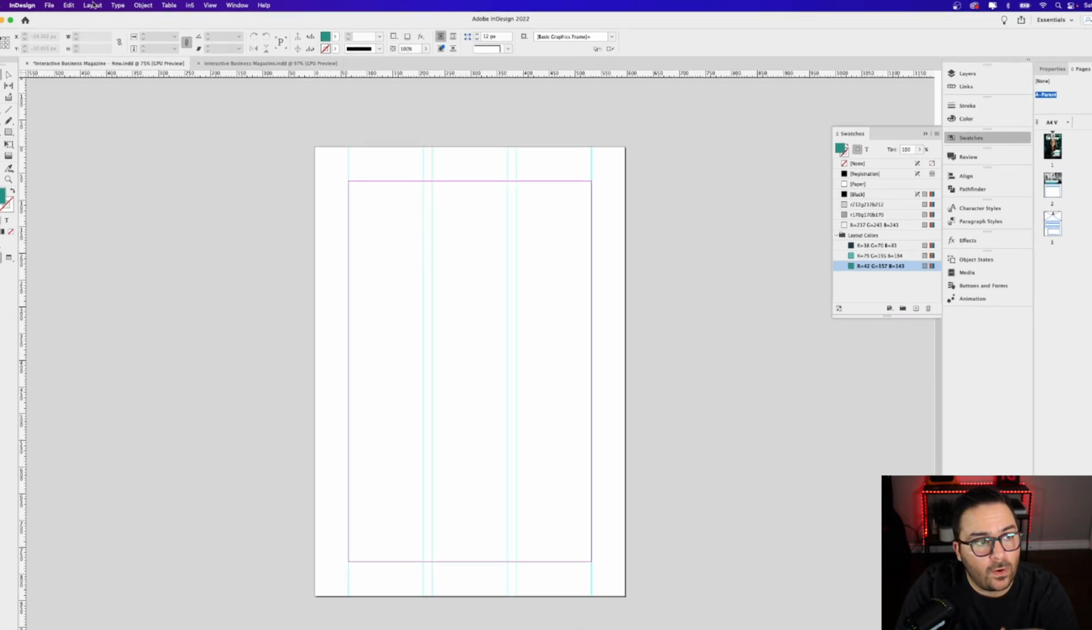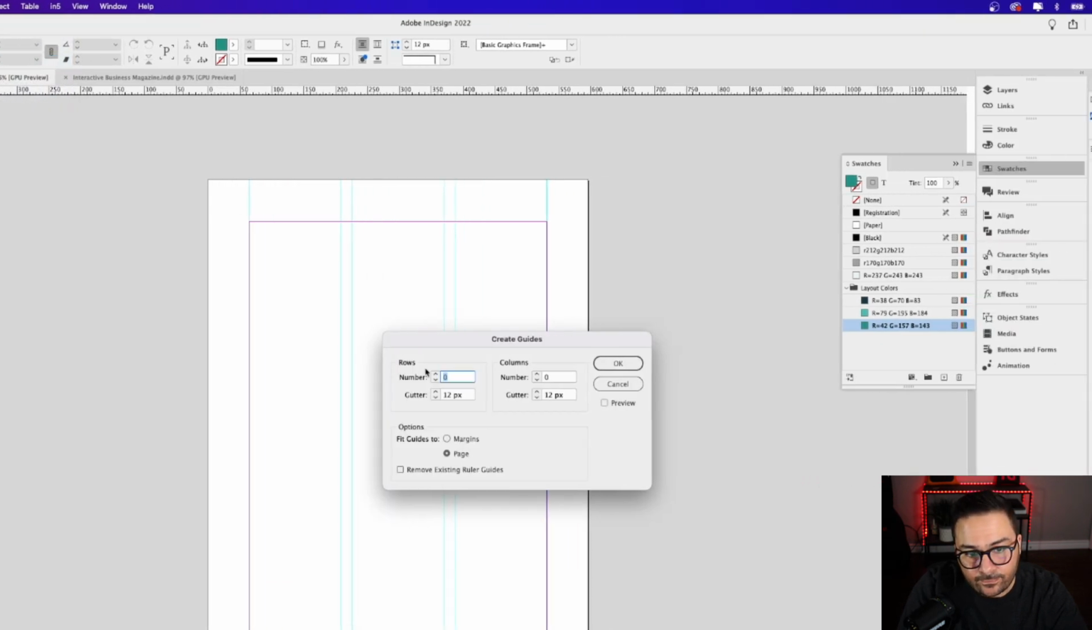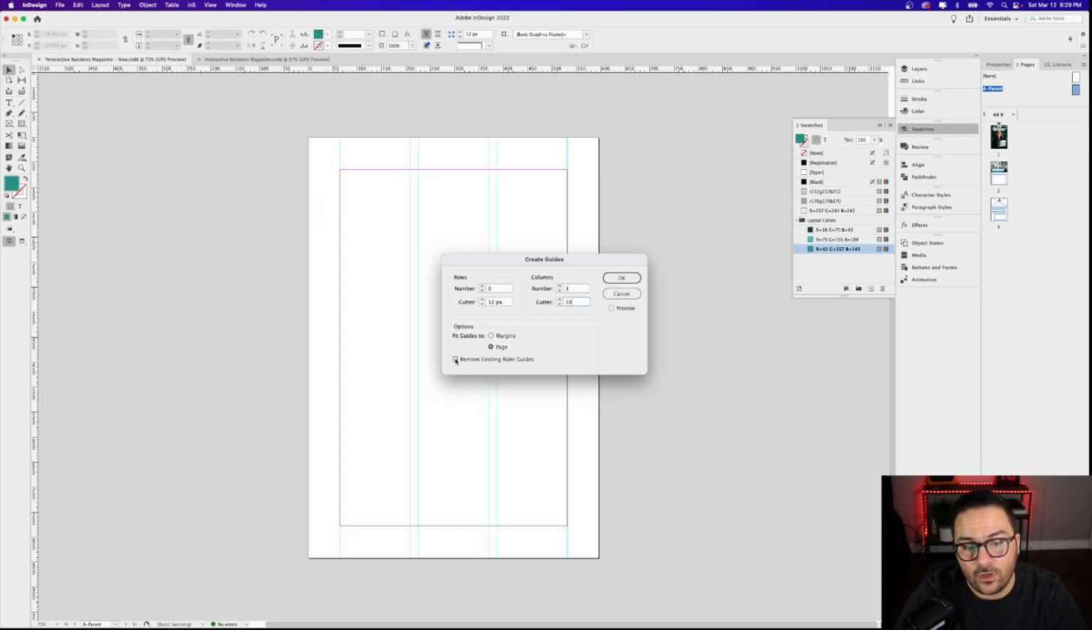So in this case, I would just go up to Layout and Create Guides. And for this tutorial, I have the columns set to 3 and the gutter set to 18. And the guides would be fit to margin and not the page. You can see here, the guides are fit to the margin in this layout and not the page. Now, if I wanted to remove these existing guides, I would just click this selection here. That would remove the old guides and set up the new ones for you. I've already set up these ones, but I wanted to show you how these guides are set up. So 3 columns with an 18 pixel gutter, okay?